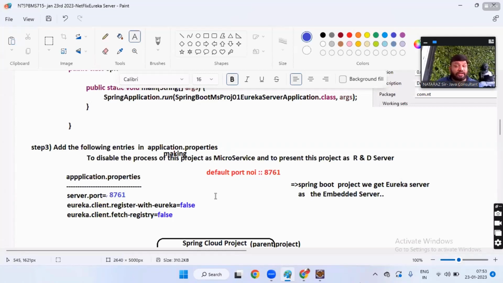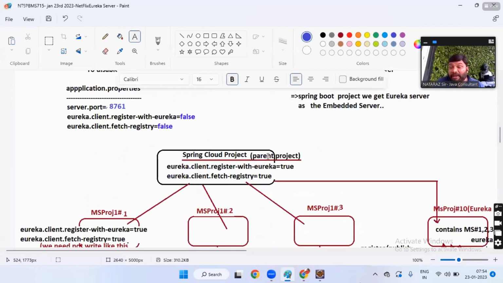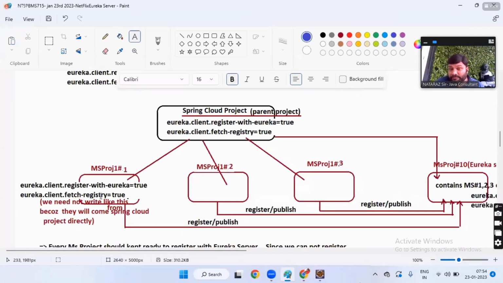I will give more in-depth knowledge now. Listen carefully. In the Spring Cloud project, which is a parent project, these two entries are there with what values? True, true. eureka.client.register-with-eureka is true, and fetch-registry is what? True. This is for my microservice. I want to continue them as they are.